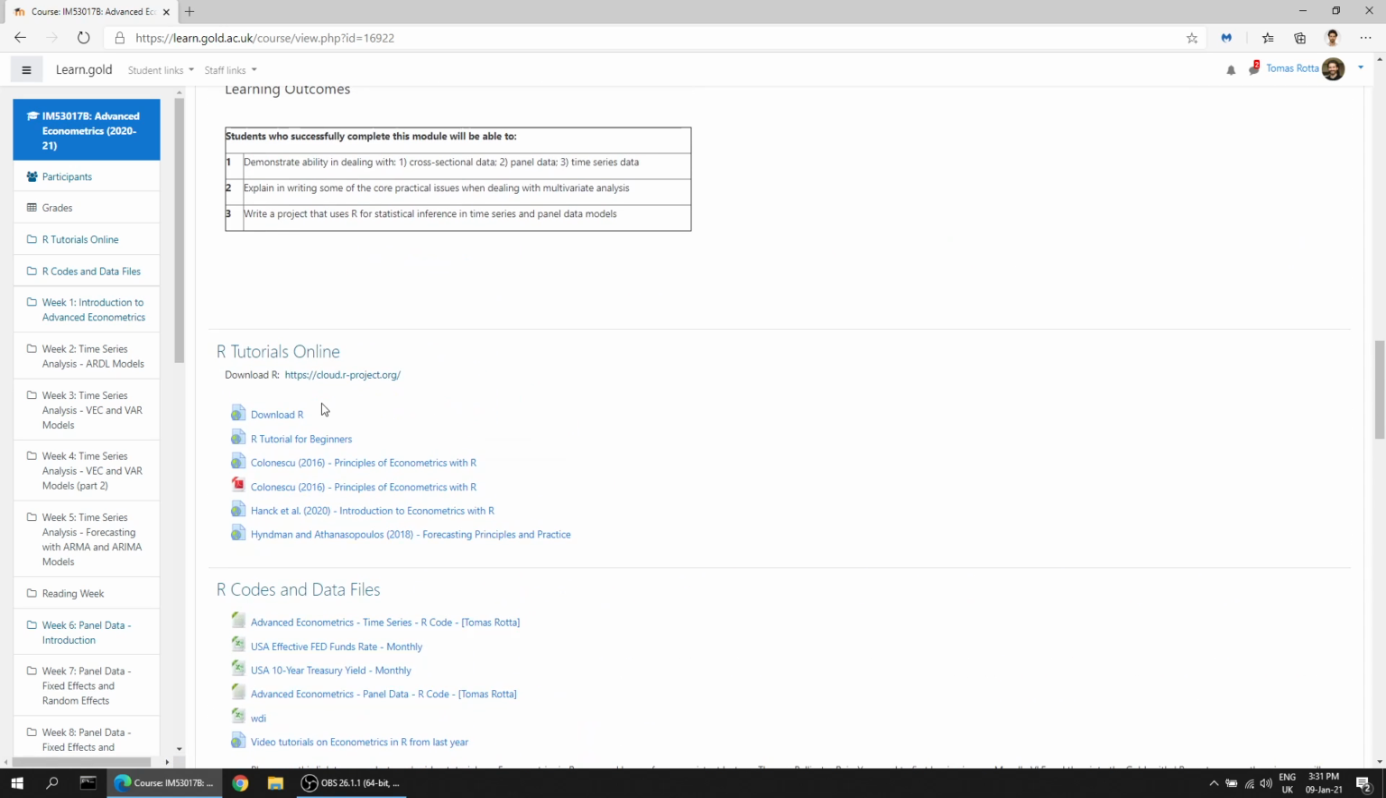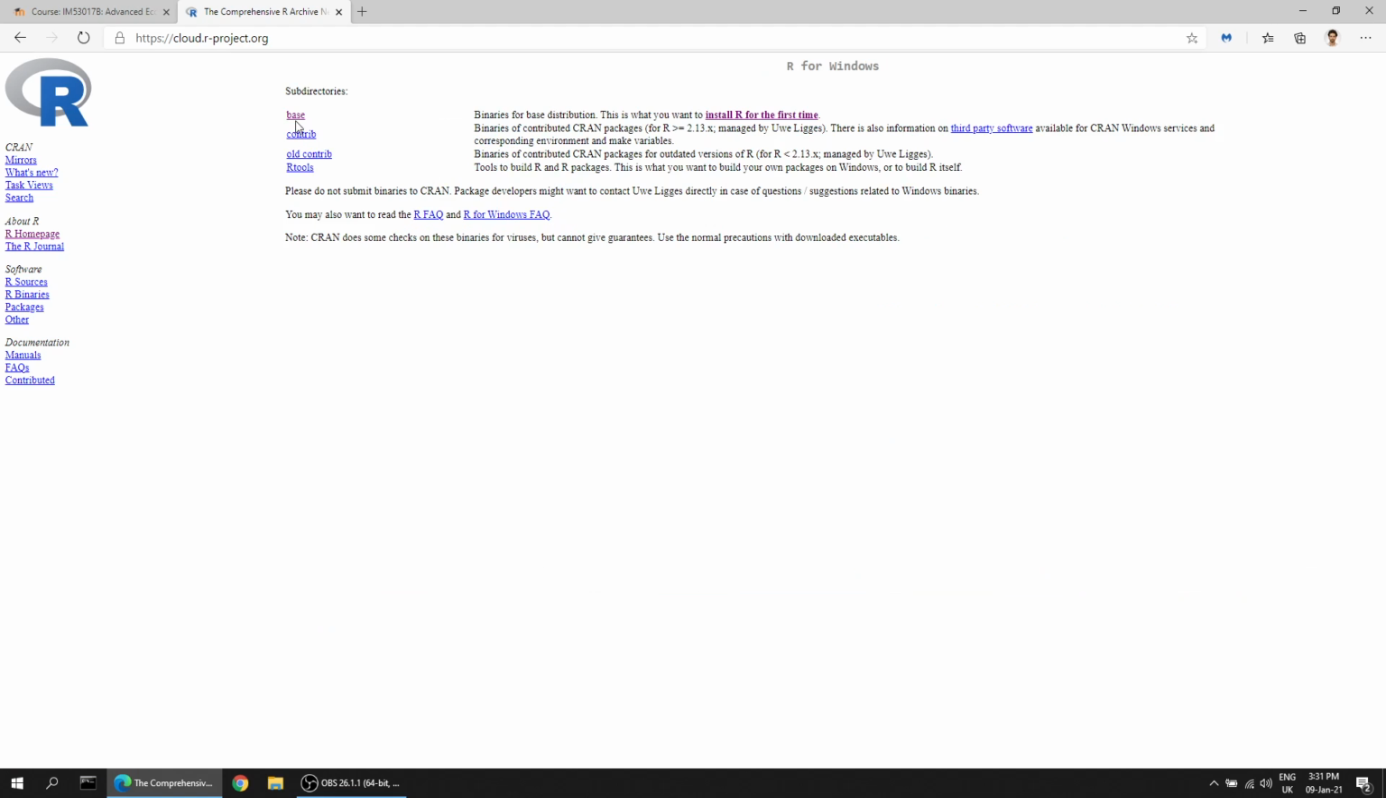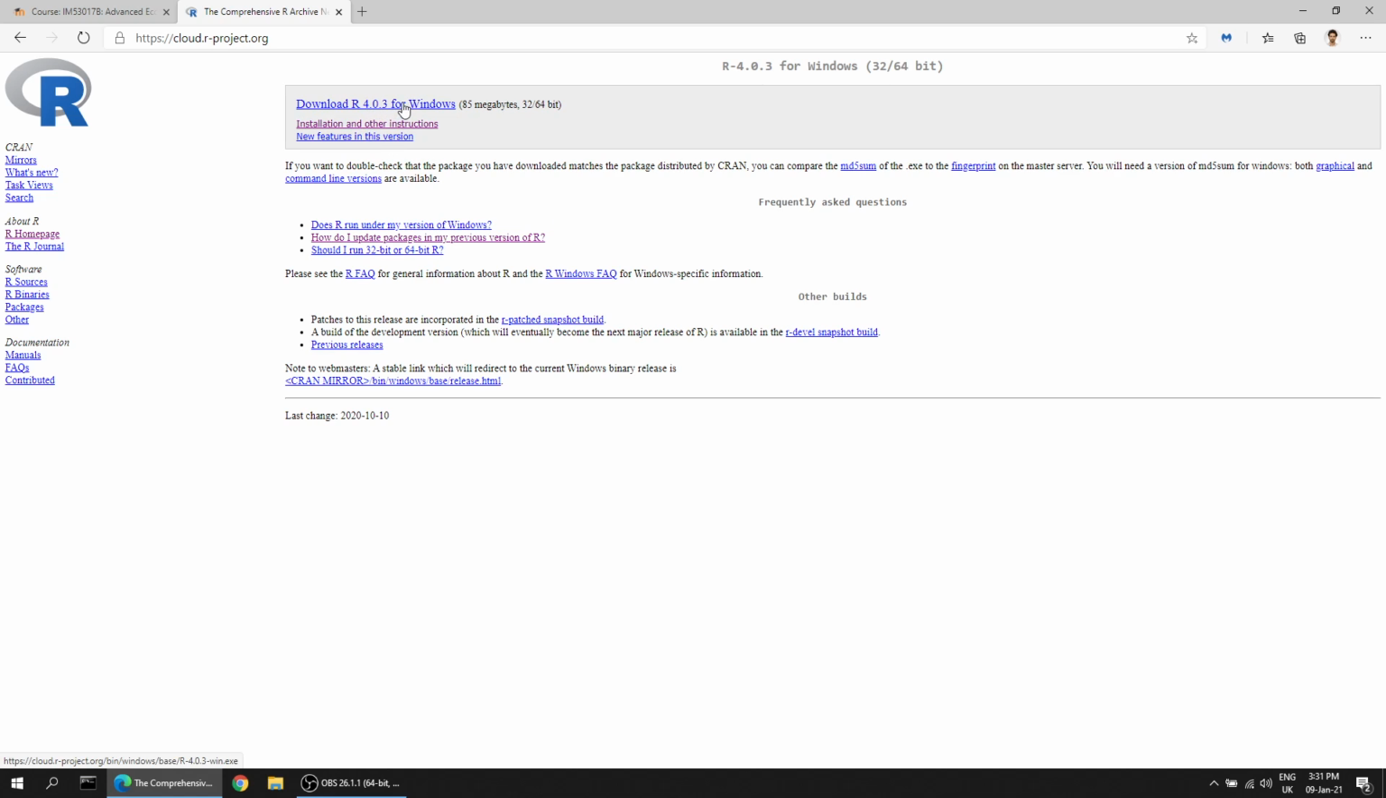So the first step is to come here to this part and then click on download R if you don't have it. Now you choose if you want R for Windows, Mac OS, or Linux. I have Windows, so I click download R for Windows, then base, then download the latest version for Windows. You wait for the download. I'm going to stop it because I already have R on my computer. So basically you just wait until it's downloaded, then you click on it and install it. But I already have it.